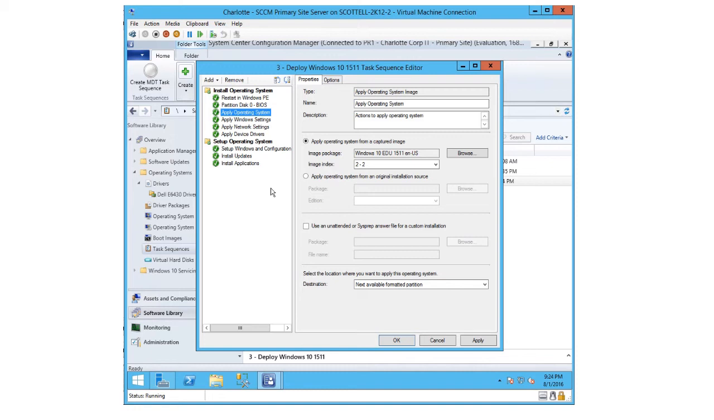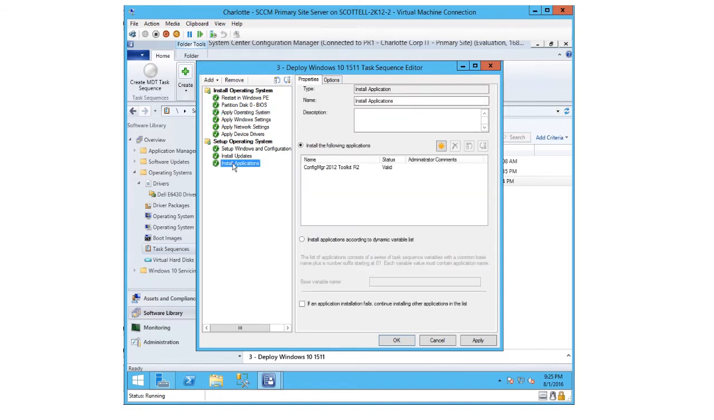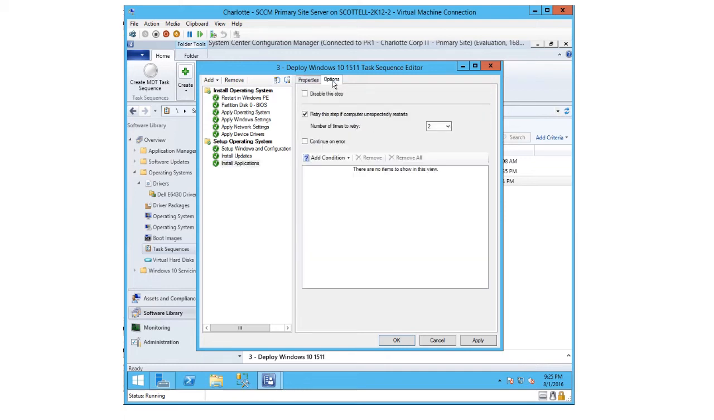We can also disable a step and not delete it. So for example, let's say we did not want to install applications as part of this task sequence. We can click on the step, click on the Options tab, and check Disable this step.